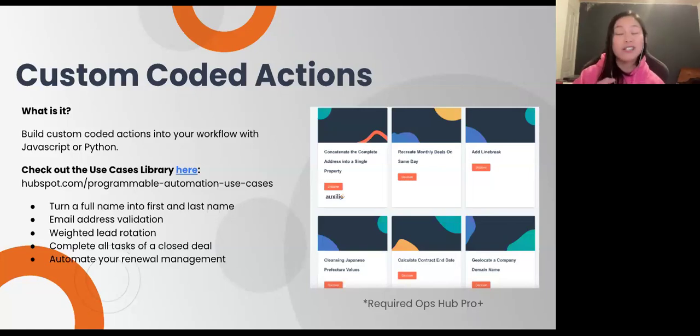So the first one is turning the full name into the first and last name. Pretty straightforward. Email address validation, very common use case for sure, just to improve your engagement rates, reduce your bounce rates, and so on.